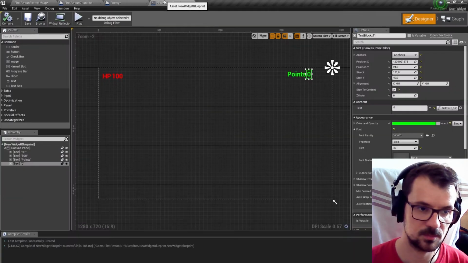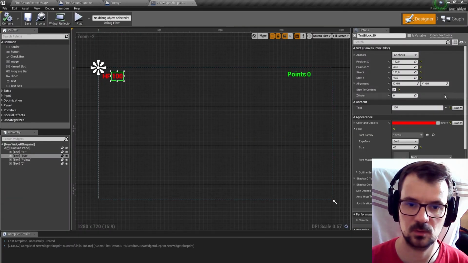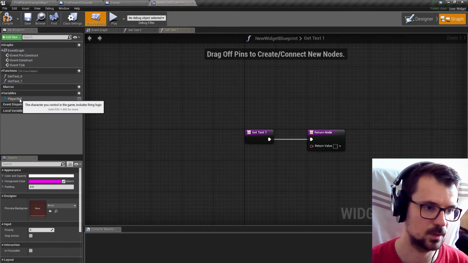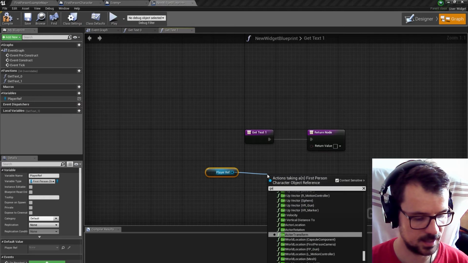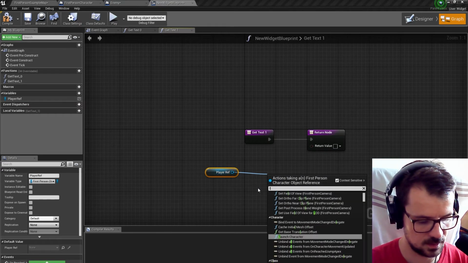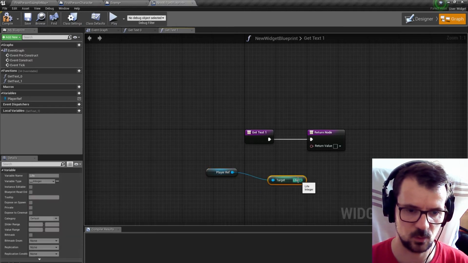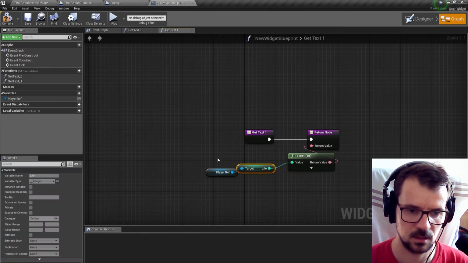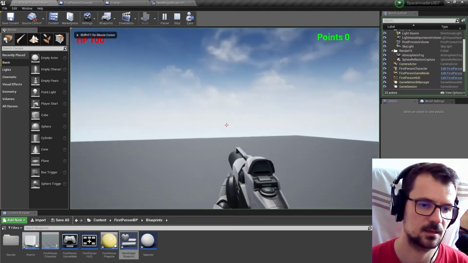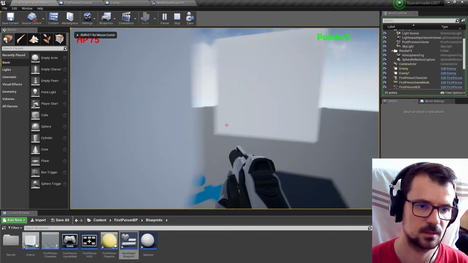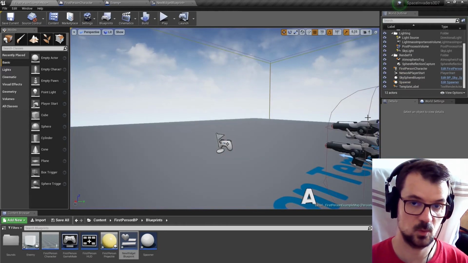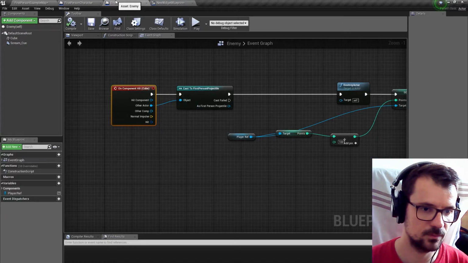And in our region blueprint, we also want to create binding here. Create binding, we get our player, get a life. Life, yeah, get a life widget, really. Okay, and let's check if this works. Yep, it works, even better than we thought.